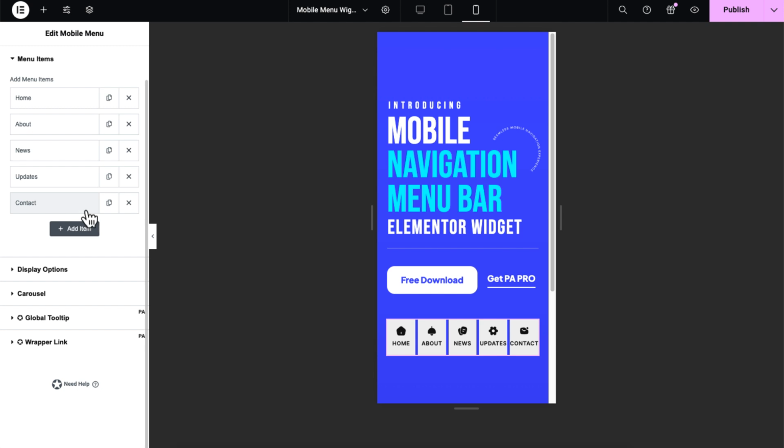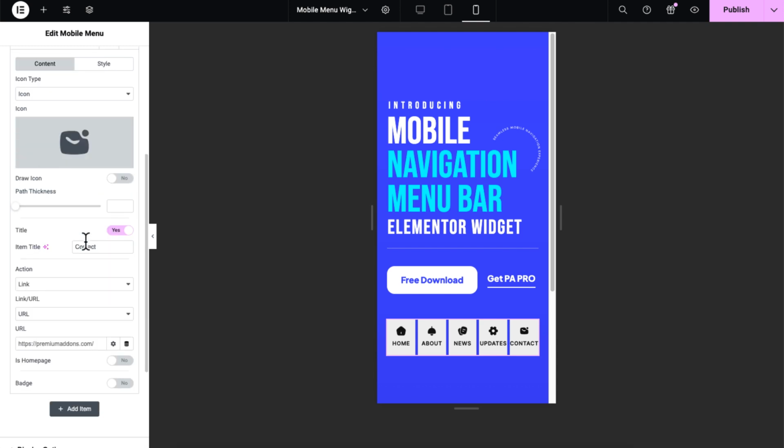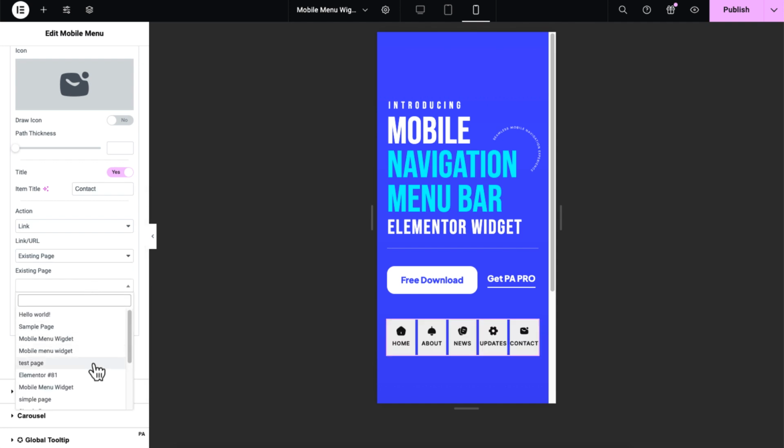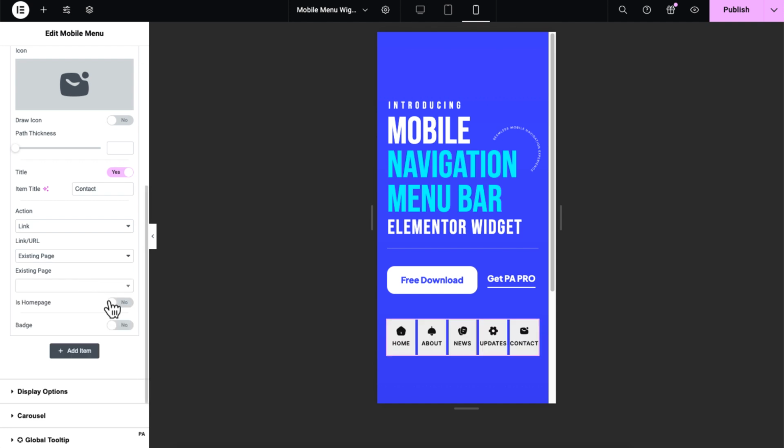Then we will proceed to discover the rest of the widget controls. Action option will give you the ability to choose link or open off canvas. By default, the link option is selected. You will find the option to choose a URL or select an existing page from your site. Switch on is homepage option if the page you selected or linked to is the homepage.